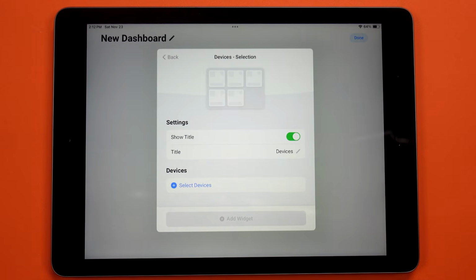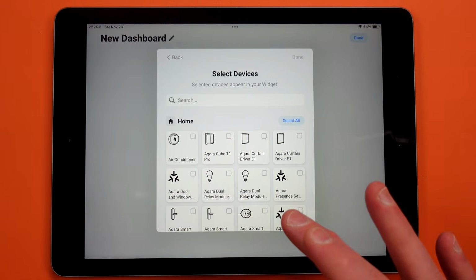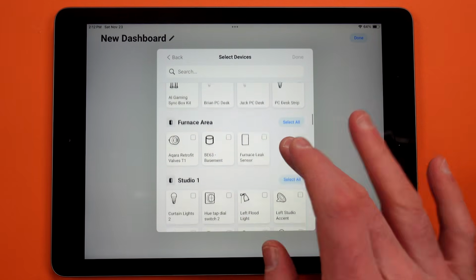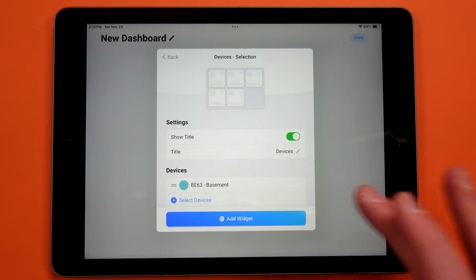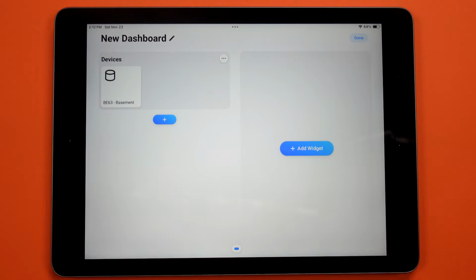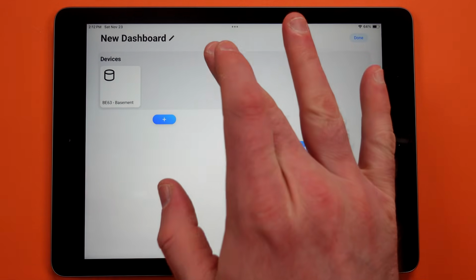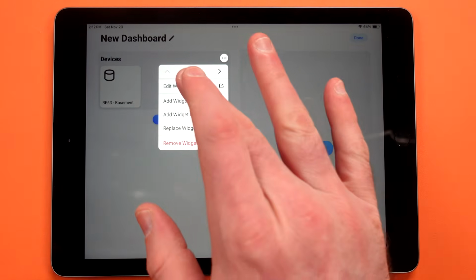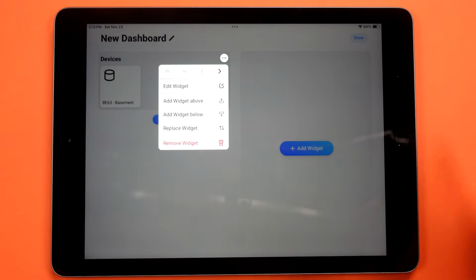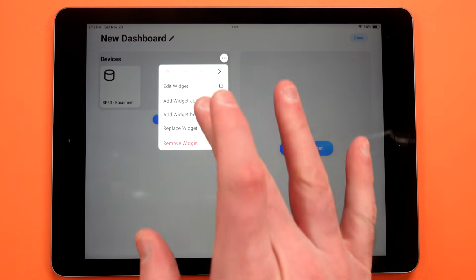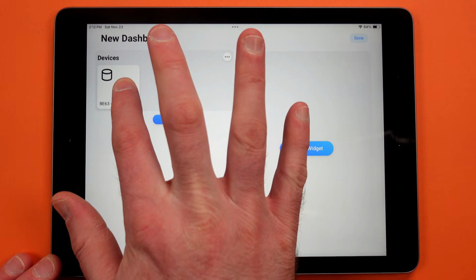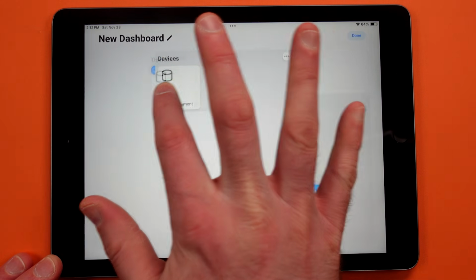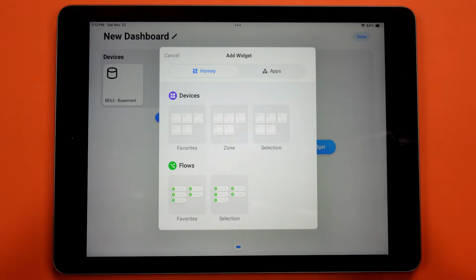The selection one is the one I've found the most use in because I'm not perfectly organized in my smart home. This allows you to select specific devices. So if I just wanted to control, let's say, my router in my home, I can add that widget just like that. Now, anytime you add something, you can then edit it. You can add a widget above, below. You can replace the widget if you don't like what's going on. And of course, you can remove it. You can also, while you're in editing mode, grab it and move it. But there you go. There's your first device.